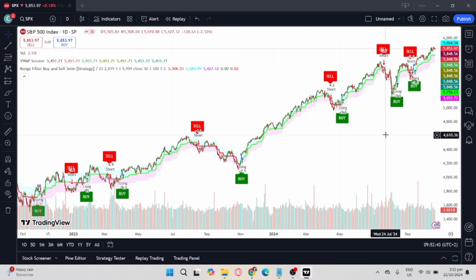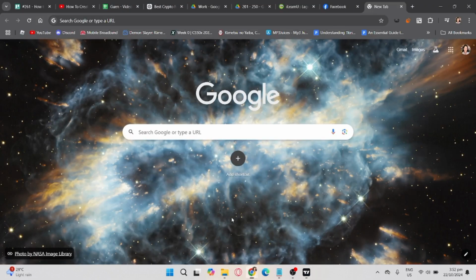In this video, I'm going to show you how to connect Exness to TradingView. First, make sure you already have an account in TradingView and already installed on your desktop. Second, you need to have an account in Exness in order to connect to TradingView.